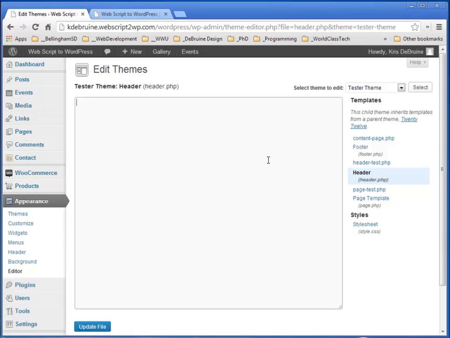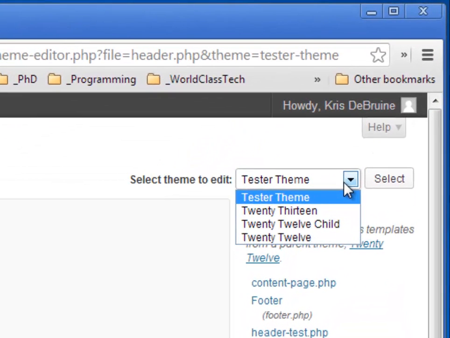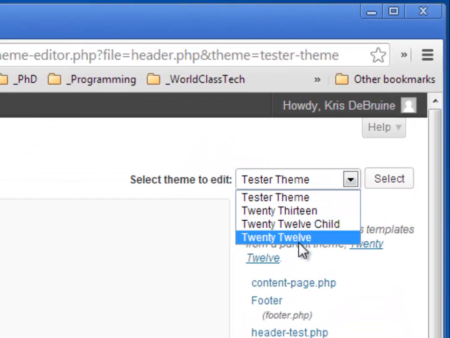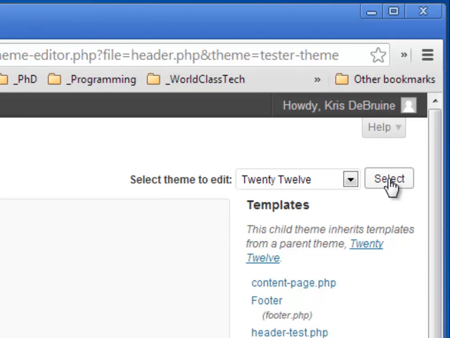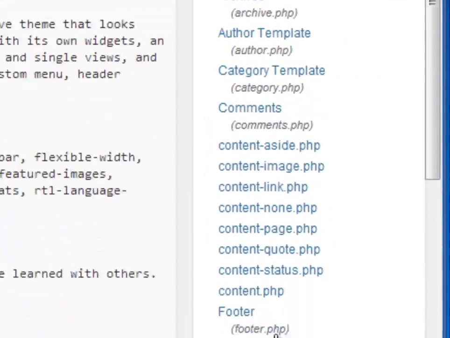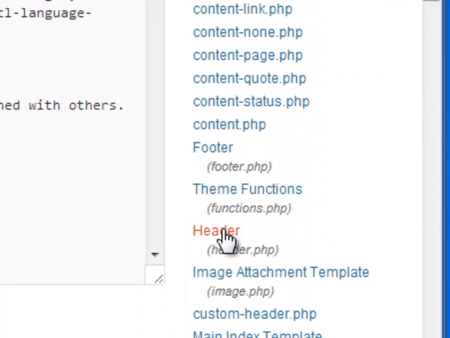But again, I don't want to edit it from scratch. I really want to make a complete copy of my 2012 header. It's really easy to do that. You can access every theme file from the pull-down menu here. So I'm going to come back, go into 2012, select it. Okay, find the header here.